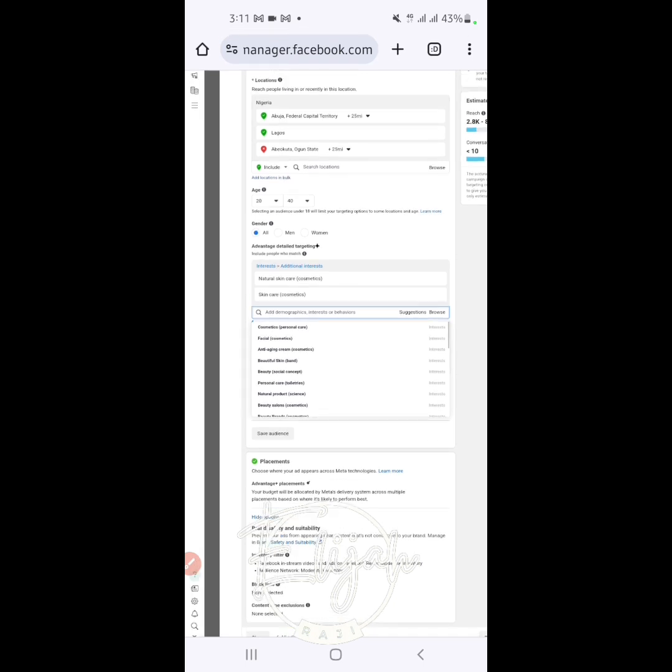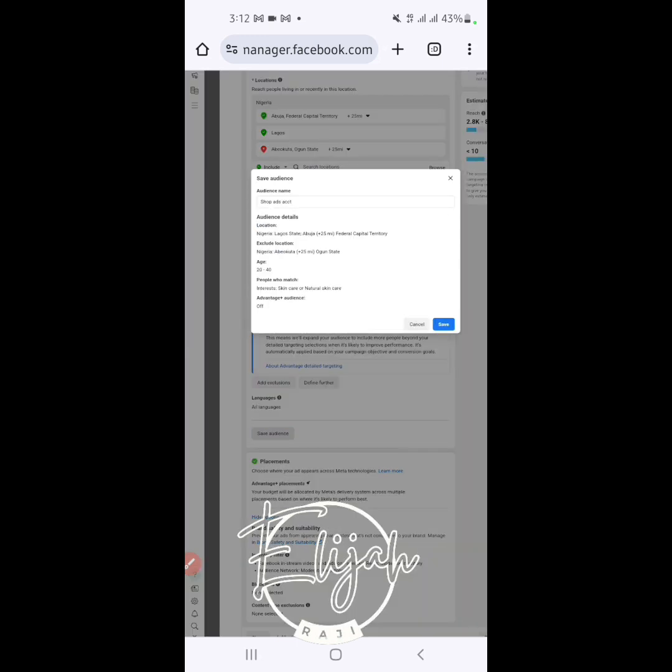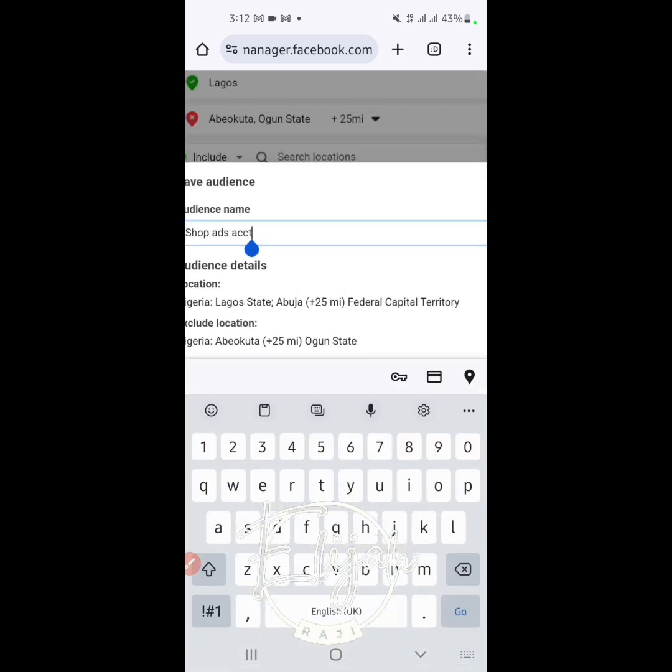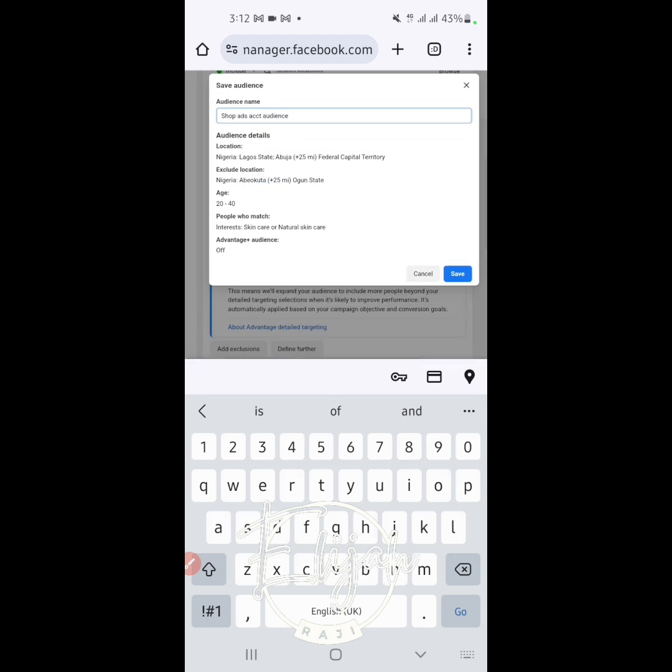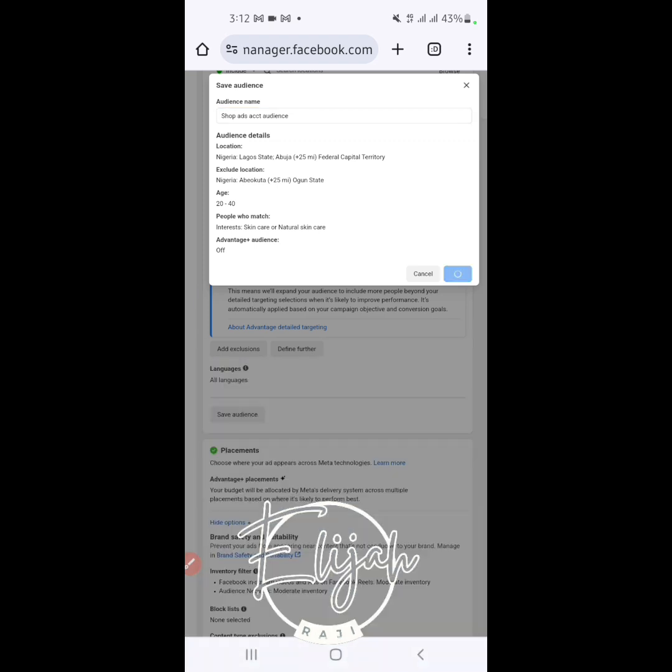So let's proceed. Then you can as well save your audience, okay? So that maybe you can use it next time. You can save it. You can call it ad account audience. So we can just save it like that. Then we just save it like that, okay?